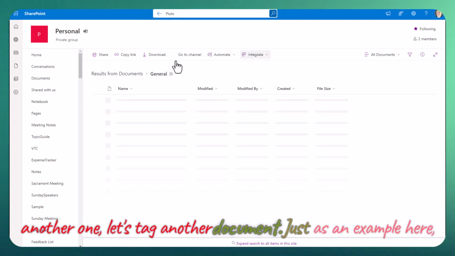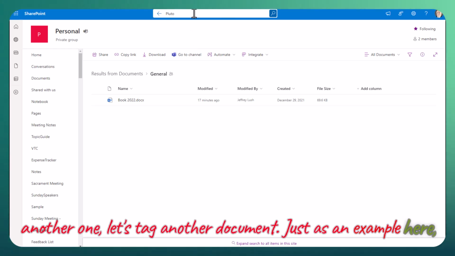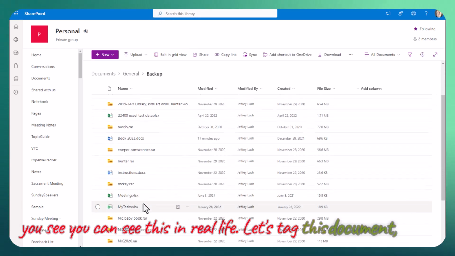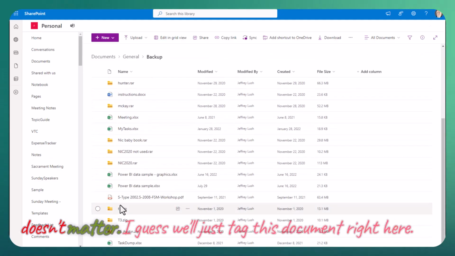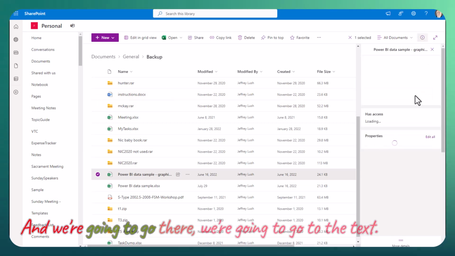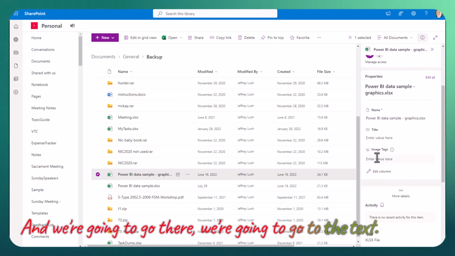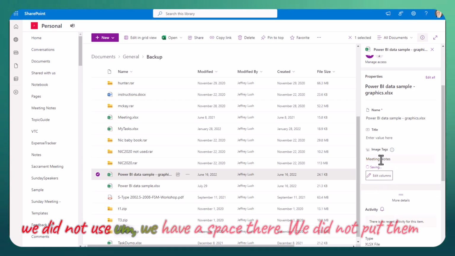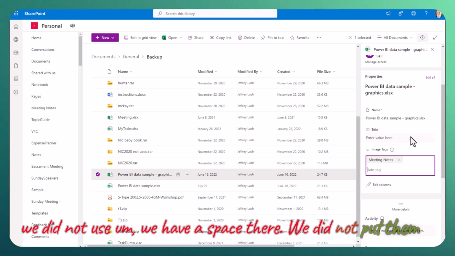let's tag another document just as an example here, so you can see this in real life. We'll just tag this document right here. We're going to go to tags, and instead what we're going to put in is meeting notes. Notice we have a space there. We did not put them together.